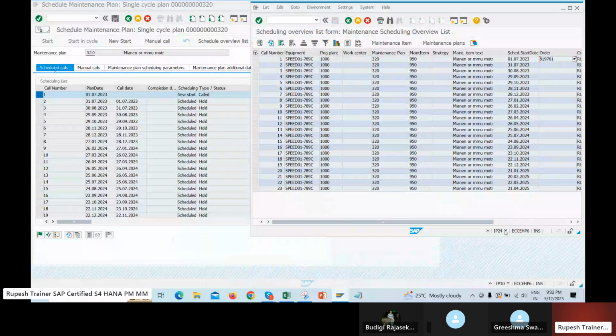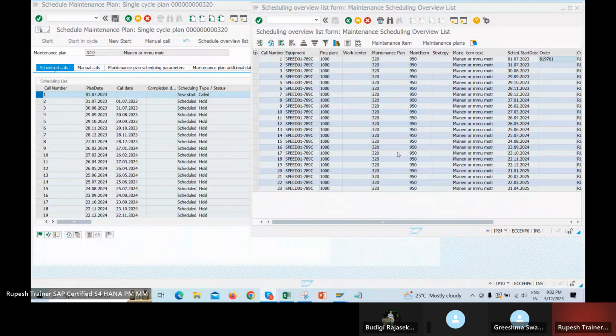The report is IP24, one of the reports for maintenance plan order generation. Rajshekhar, sir. Sir, actually my phone was disconnected and I am connecting again. Now once the call date is showing empty, the order generation process is completed.